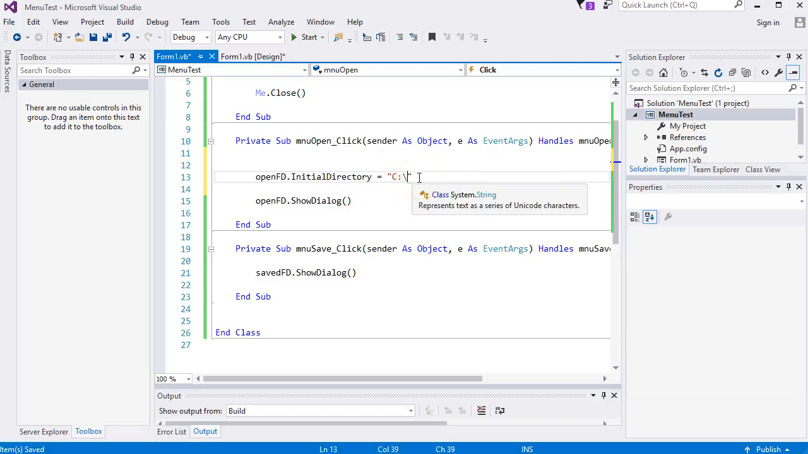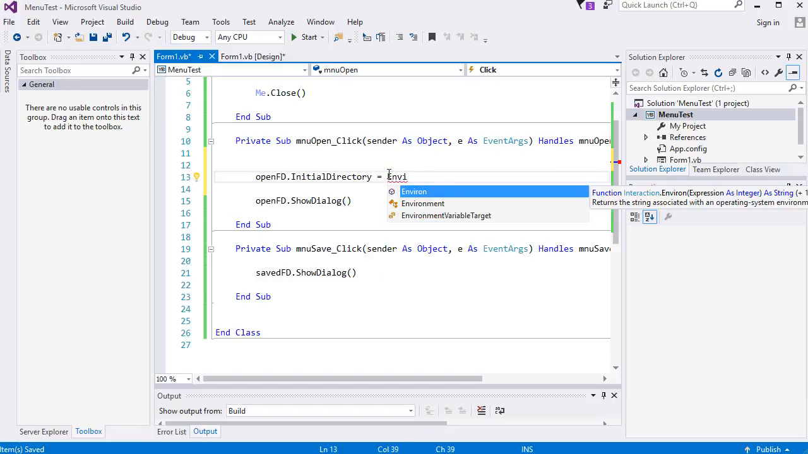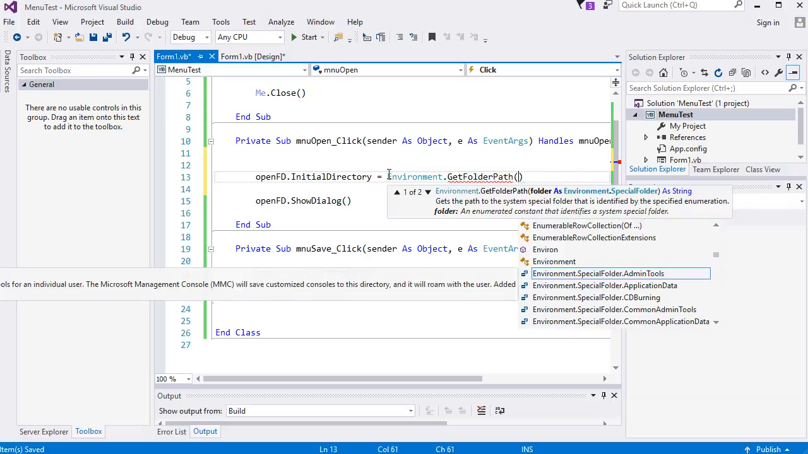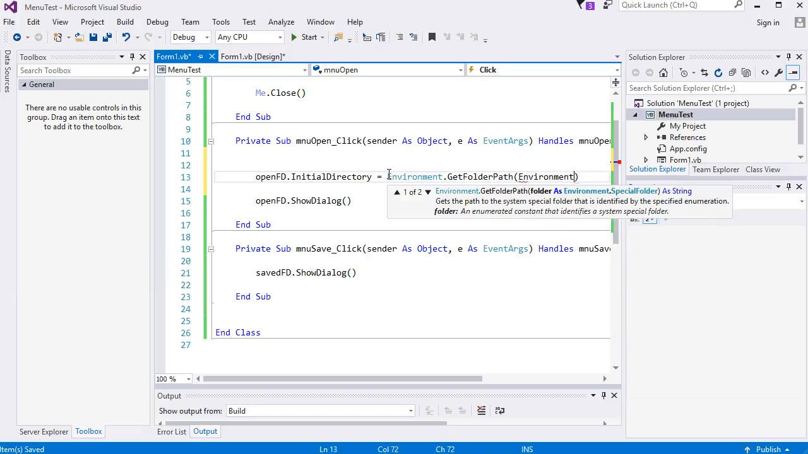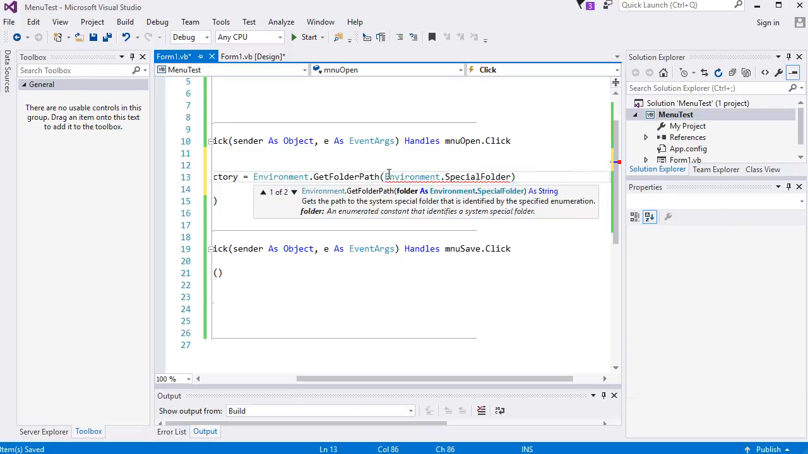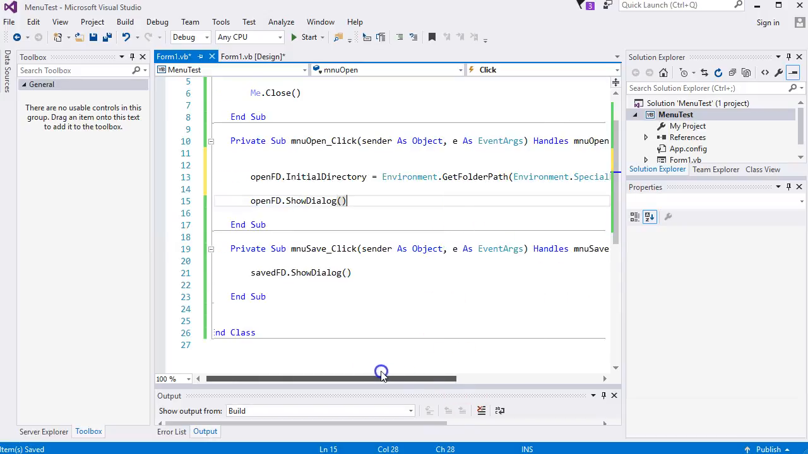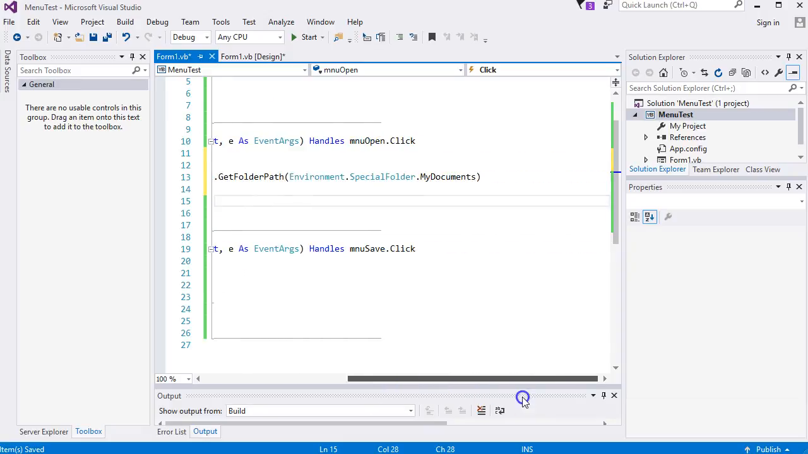If you wanted to go to the Documents folder, you need a long list of properties. It starts with Environment, then it's GetFolderPath, I think. GetFolderPath. Then it's a pair of round brackets. Then you need Environment again, then SpecialFolder. If you type a dot, you'll see all the special folders. See these ones: Desktop, Favorites, Fonts, History, MyComputer. This is the one we want, MyDocuments. And that is the way to set the initial directory to your My Documents folder.